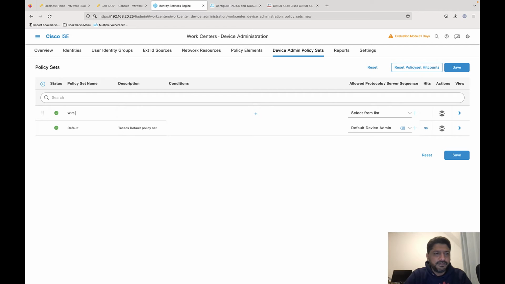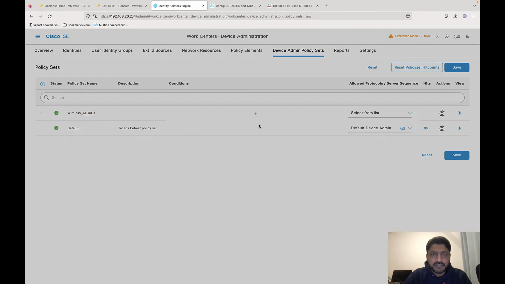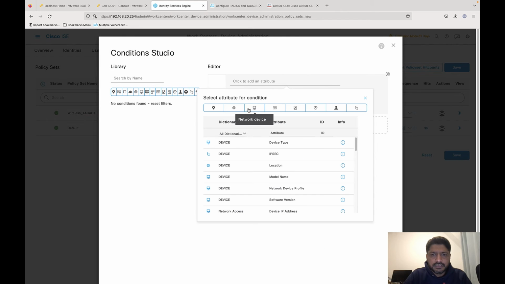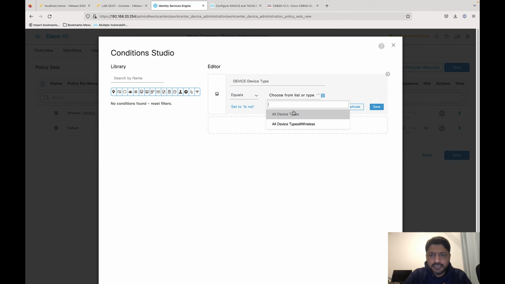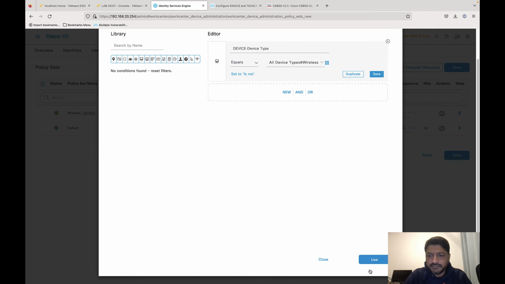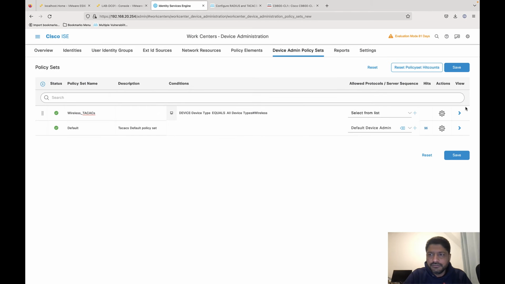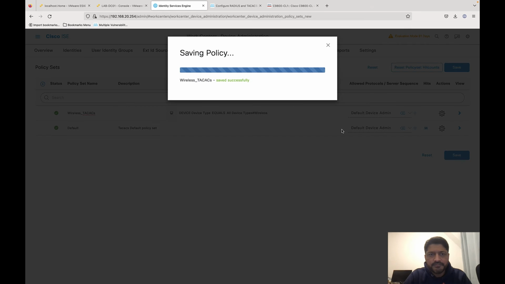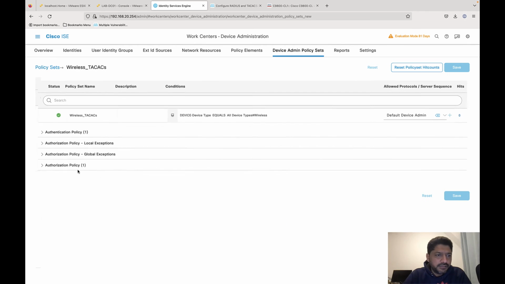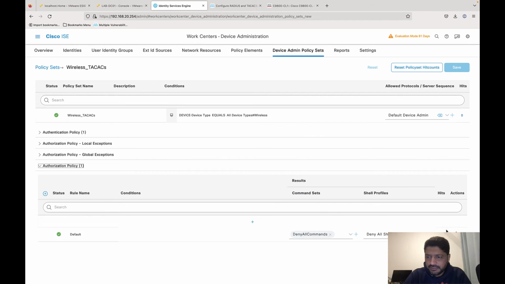Let's configure that as a wireless TACACS, and then I'll put a condition. Let's add device type and wireless because my controller is part of the wireless group, so I'll use that. And then I'll configure device admin, and then I'll save. I need to save for every step, yeah. And then I'll go and configure authorization policy. So let me quickly do that.